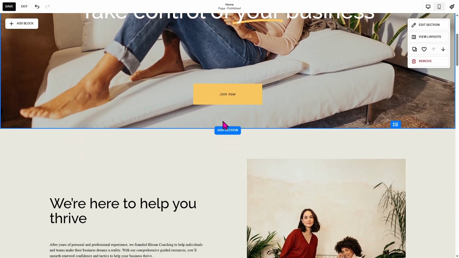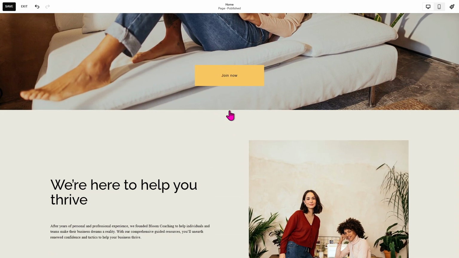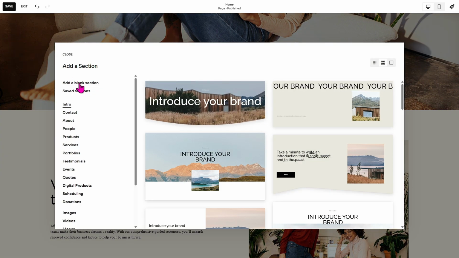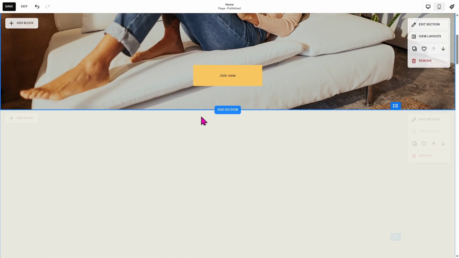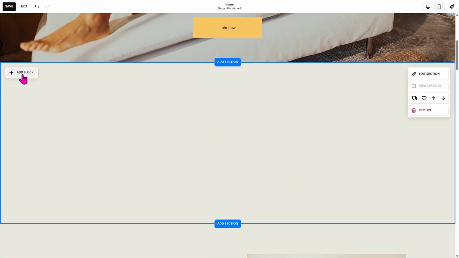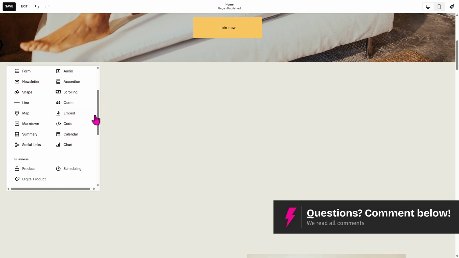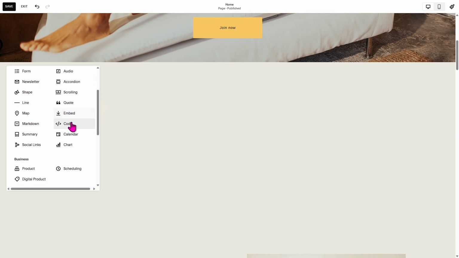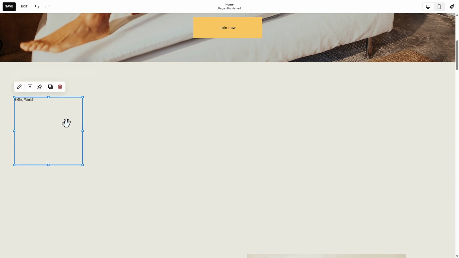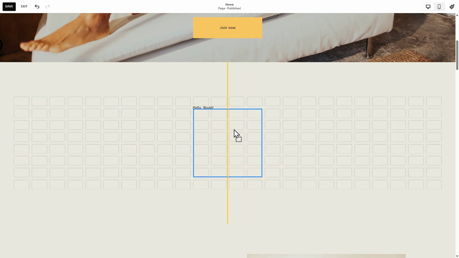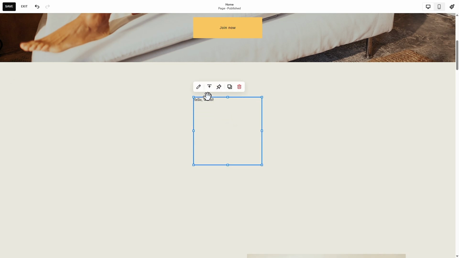Now just go ahead and add a section, maybe this one, click on it, just add a blank section like so. Then go to the top left, click on add block. Now go ahead and look for code, okay? Not embed, code. Just click on it. Now move this one wherever you want, for example, at the center. Now click on edit.